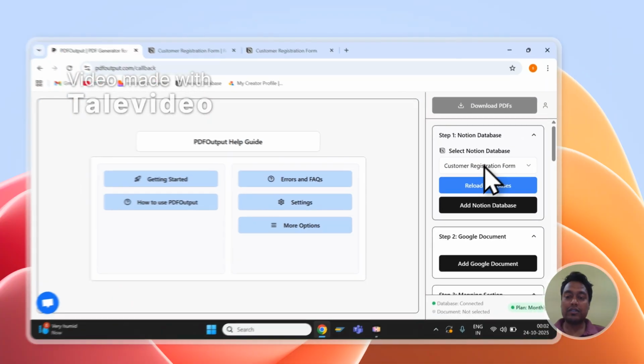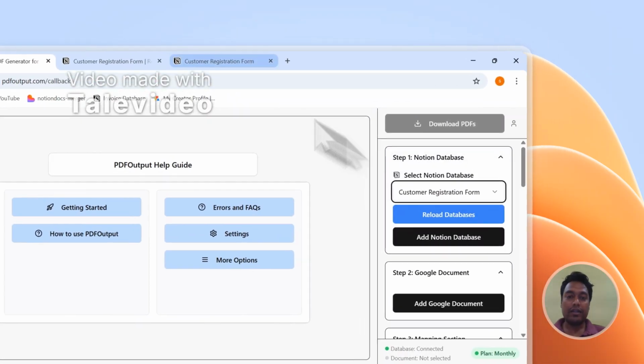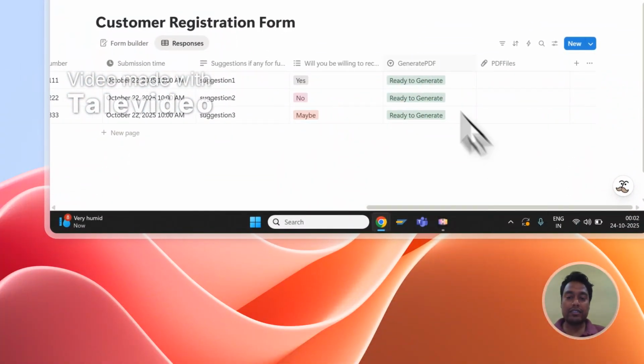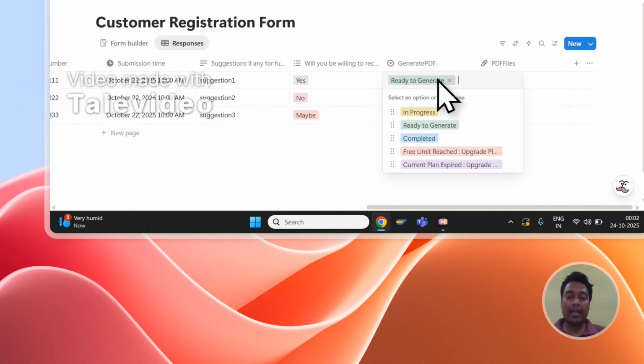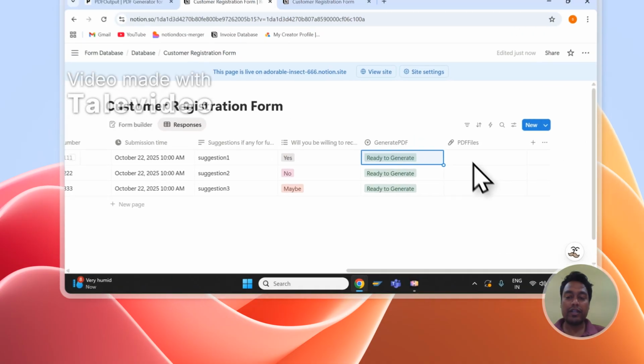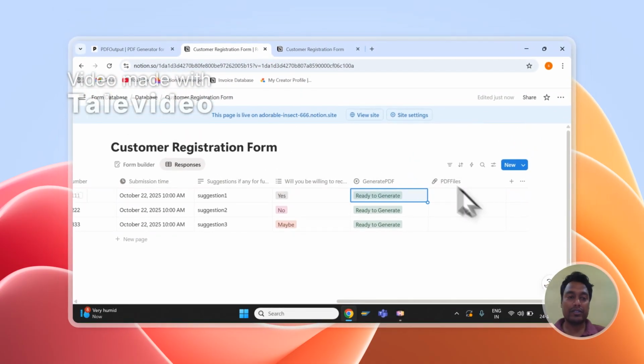So you can see we have the customer registration form shown over here. If you go back to the registration form as well, it adds these two columns, that is generate PDF and PDF files. If you mark any record as ready to generate, it will automatically create the PDF file right over here and it will store the PDF file for us.